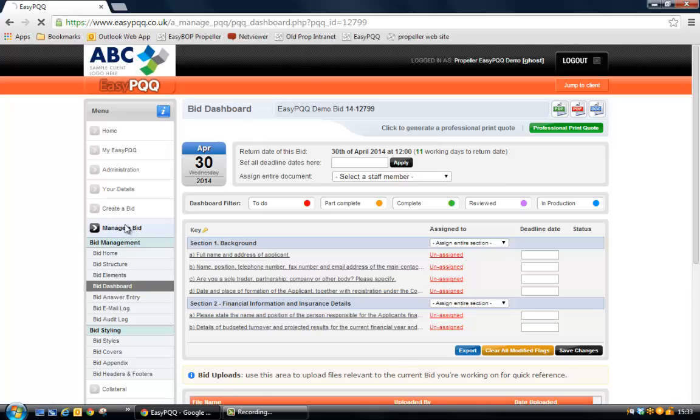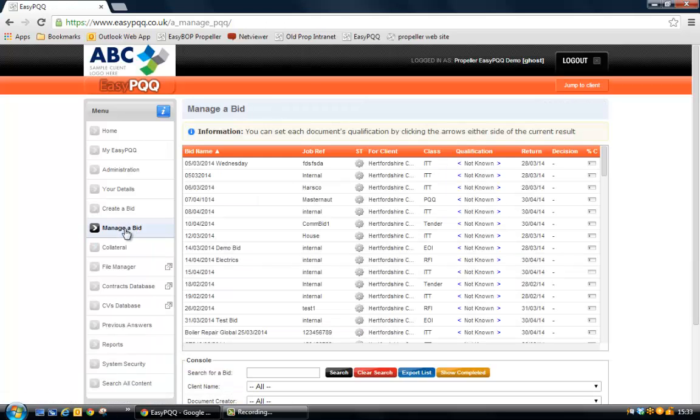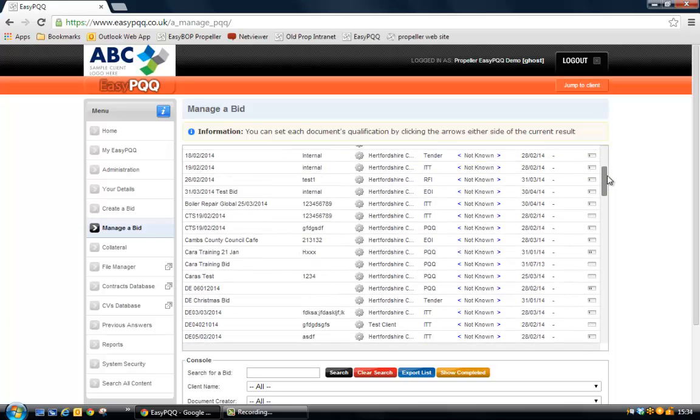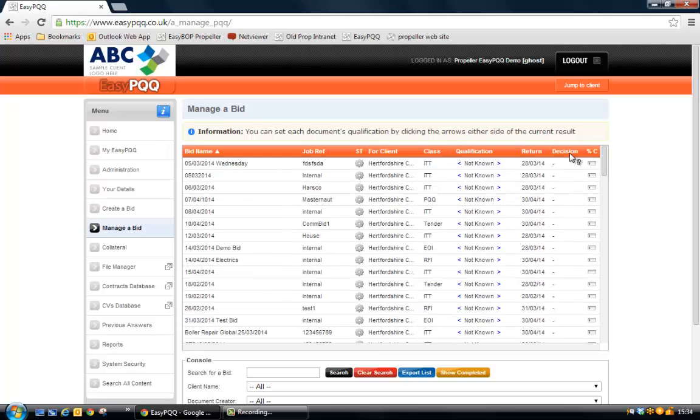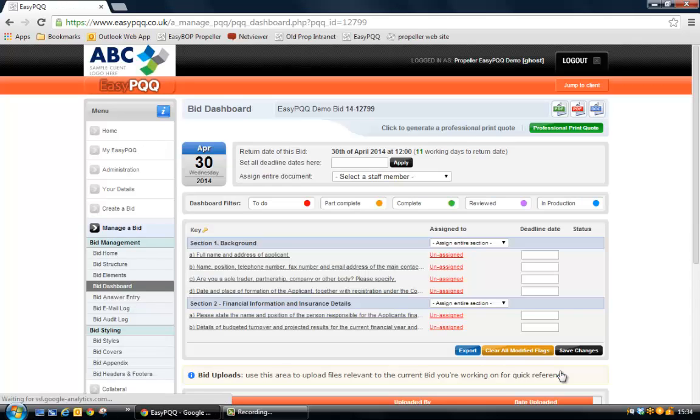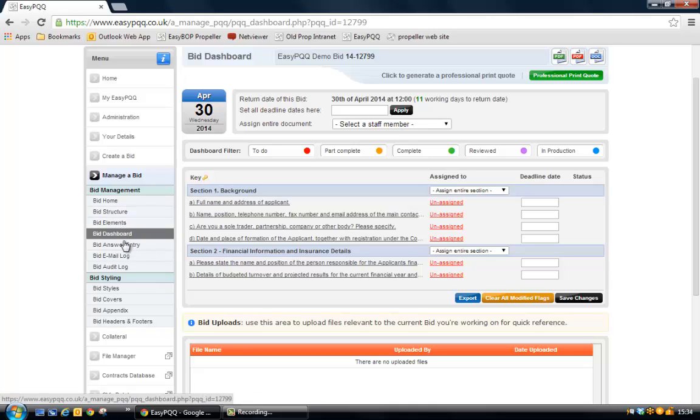Manage a bid. This is where you find and you work through any bid submissions that you have on EasyPQQ. You find the bid that you want to work on, click on it and manage selected bid. It brings you to the bid dashboard area automatically. But first, I'm going to work my way through the navigation here under Manage a Bid.